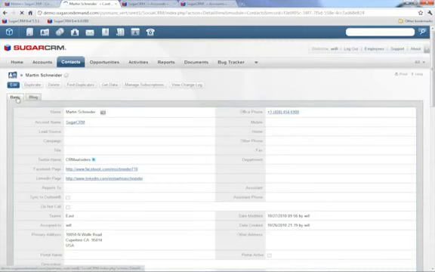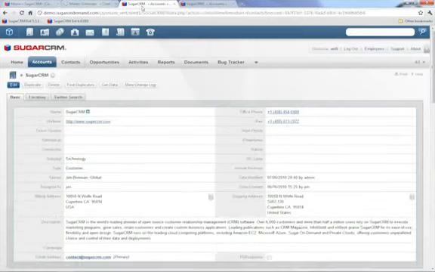But you can do the same thing using the existing fields that come out of the box. What we've done here in the account record, for example, is take the address information and the company name, and we're going to do a search on that.